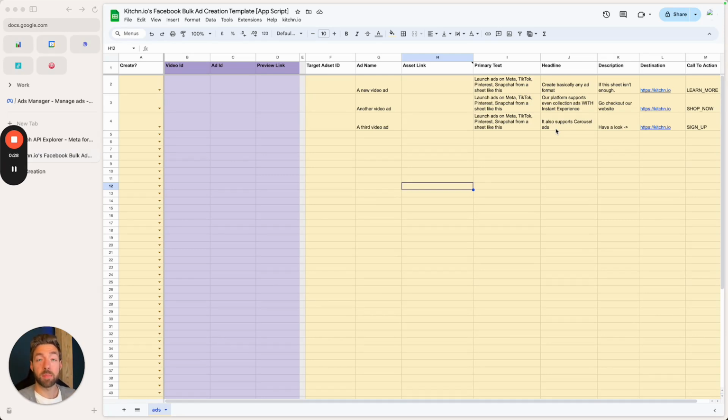This is actually a simplified version of a spreadsheet that a lot of our customers over at Kitchen.io have been using, like VShred and a few other brands and a ton of agencies, that simplify their work and really stop wasting time on manual work like uploading ads into the ad platform. So here's how it works.